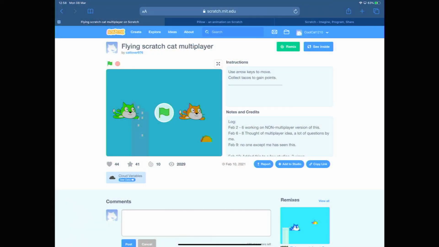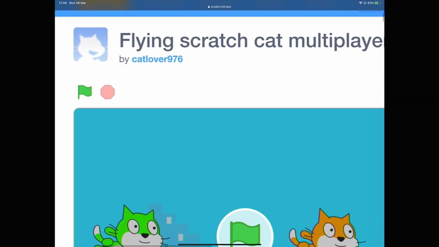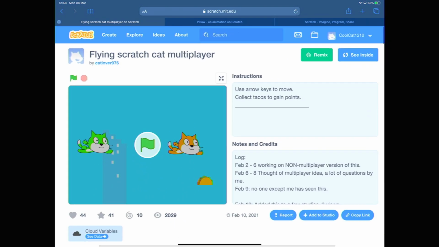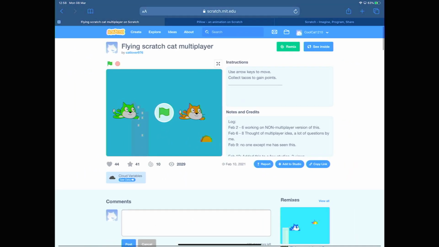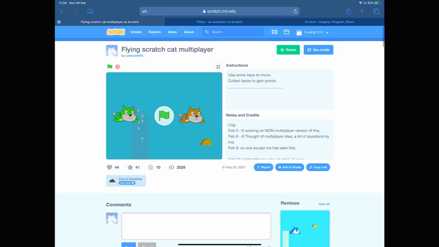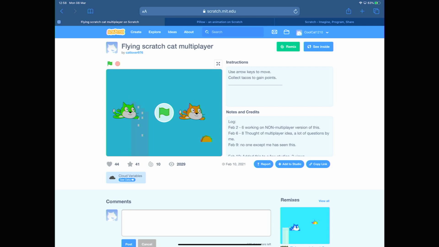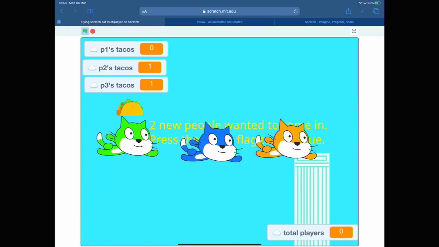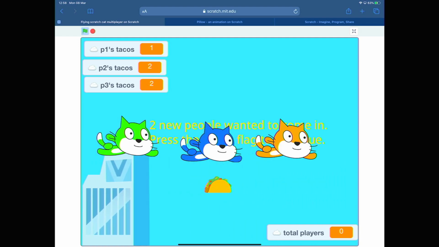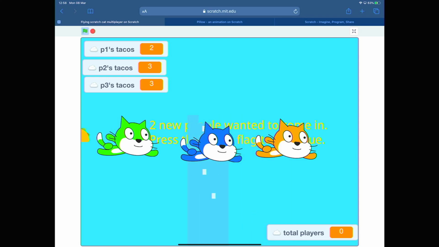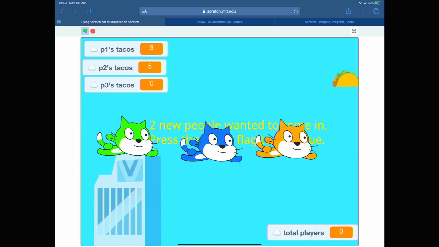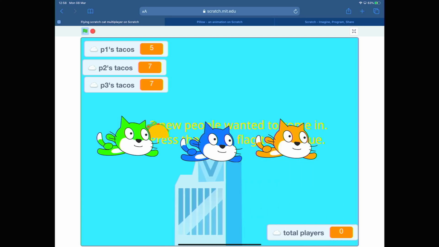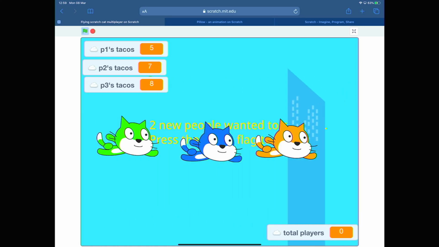Okay, so let's have a look at this first one. The first one, we have Flying Scratch Cat Multiplayer, and it's by Cat Lover 976. So this is a game that you can go and have a look at. You can use your arrow keys to move and collect the tacos to gain points. So if we open it nice and wide and we click play, you will see that as our cats collect the tacos or touch the tacos, the number is going up in the corner. We've got 3 different players, which means you can play with your friends. And that is how this game works.